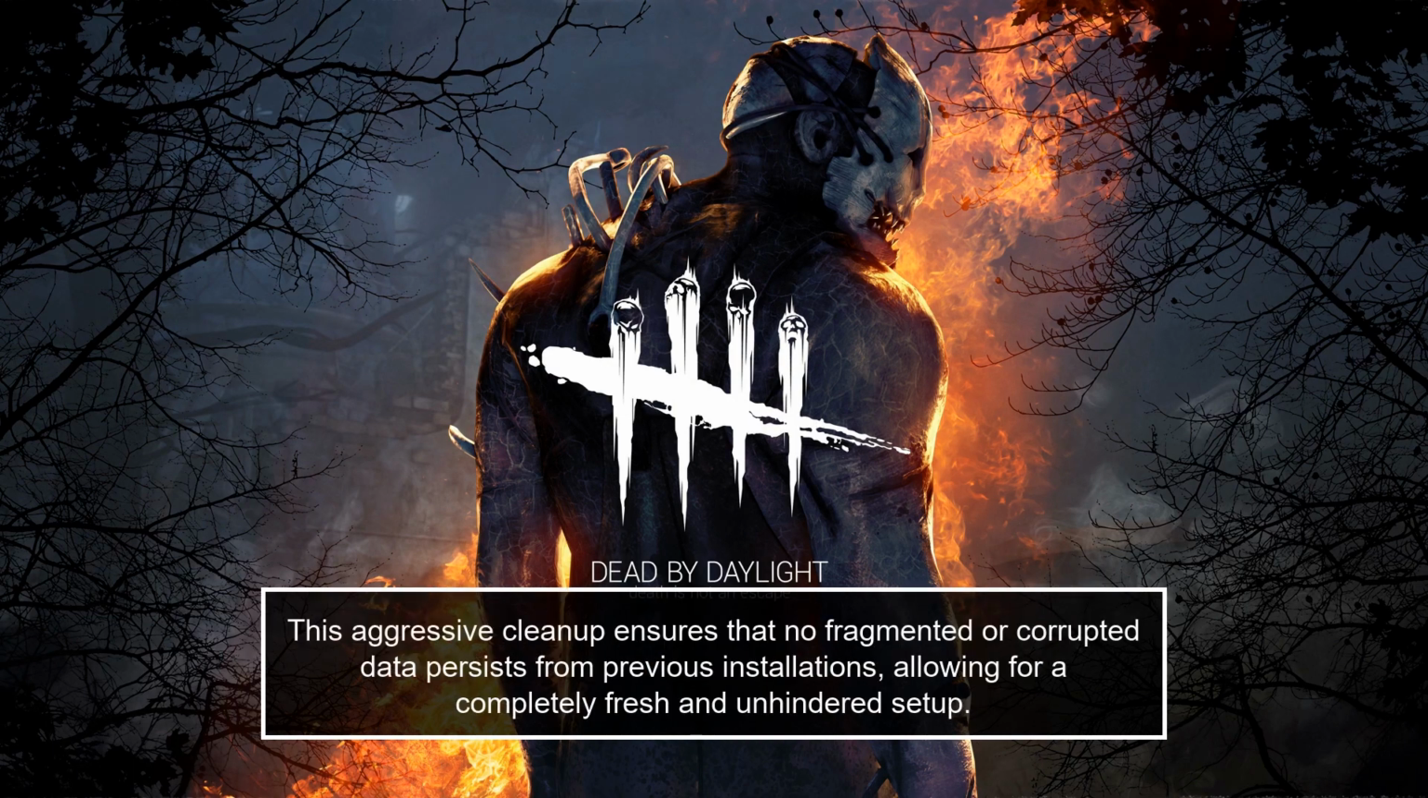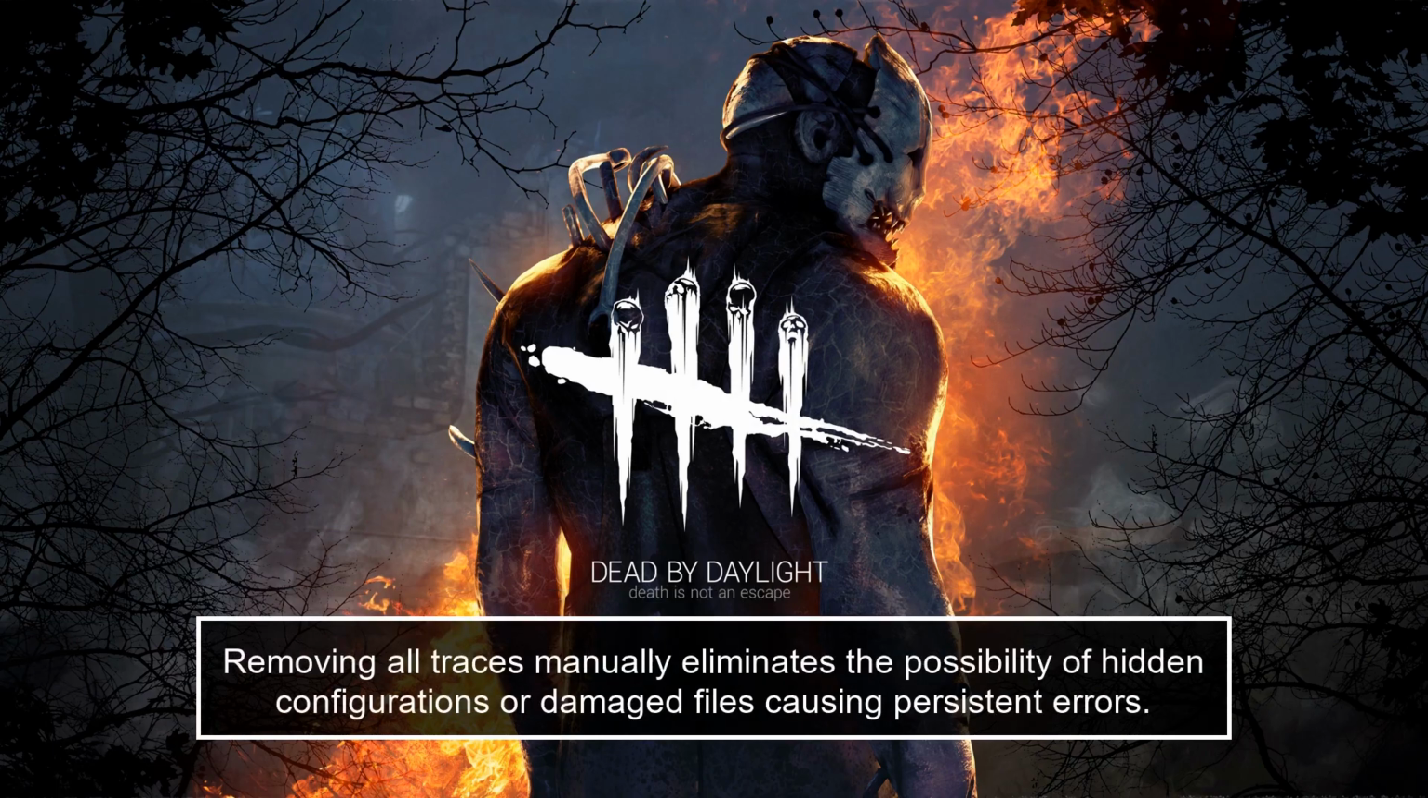This aggressive cleanup ensures that no fragmented or corrupted data persists from previous installations, allowing for a completely fresh and unhindered setup. Removing all traces manually eliminates the possibility of hidden configurations or damaged files causing persistent errors.